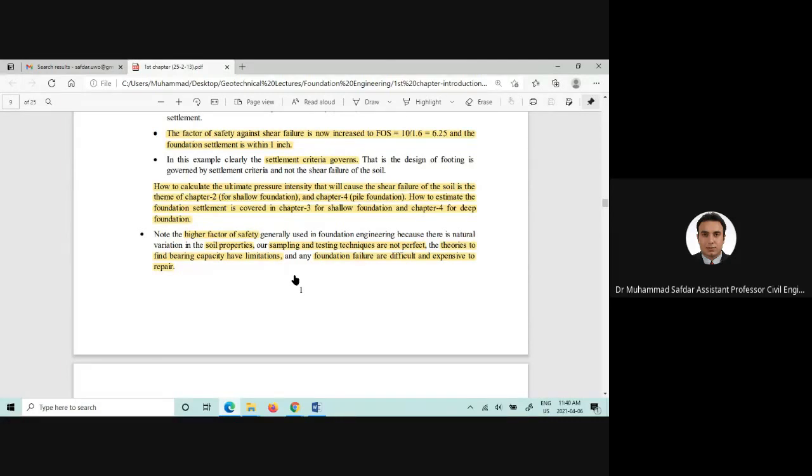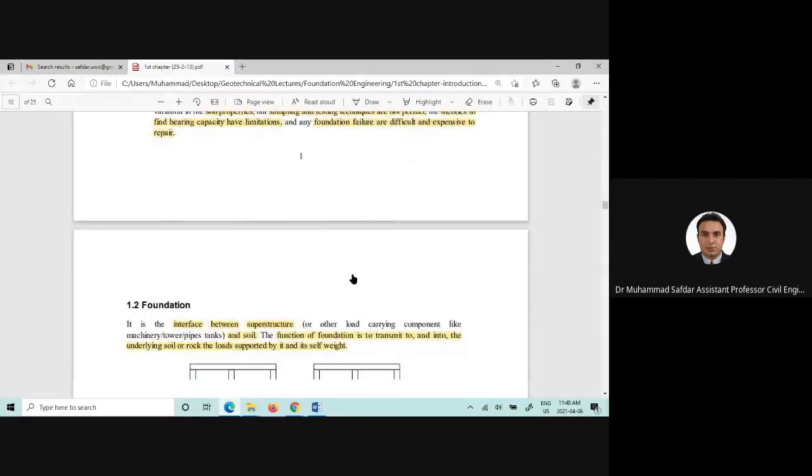Now we will discuss Terzaghi's bearing capacity theory. We will also discuss Meyerhof's bearing capacity theory, where those shear strength parameters will be used, and those theories come with assumptions which are not practically feasible, but in order to get an estimate of the bearing capacity, we come up with the ultimate bearing capacity and the allowable bearing capacity. Foundation failures are difficult and expensive to repair. Yes, we need to avoid them. Therefore, a higher factor of safety is generally practiced in the design of foundations.